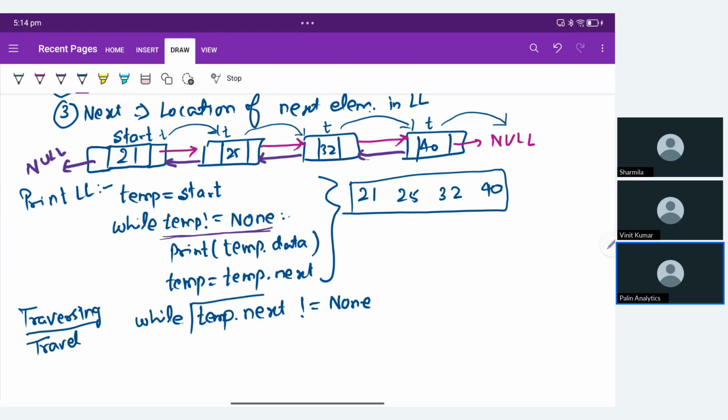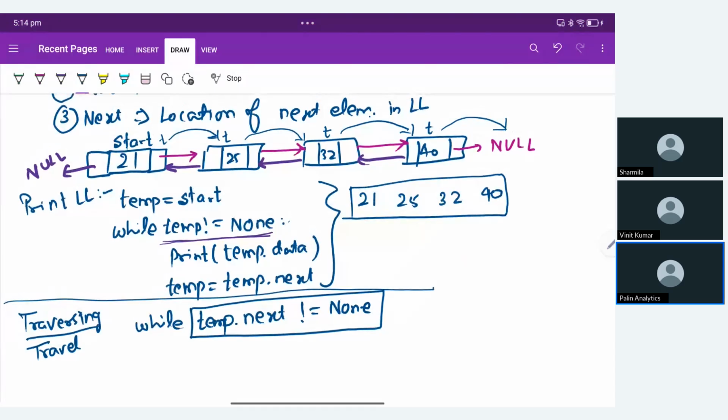So why do we do this traversing? While printing, temp will start at the start and stop at this null. This means temp will reach none, then it will stop. While traversing, temp will stop at this last itself.